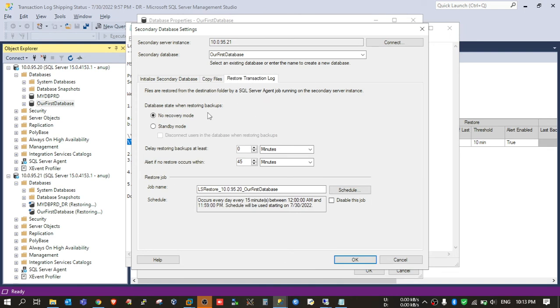Here you find 2 options. One is no recovery mode, that means the database will be in mount mode and the log apply process will run. And if you select standby mode, in this case the database will be open in read only mode and the log apply process will run in background. So today we will configure only the simple no recovery mode, that means our database will be in mount mode.